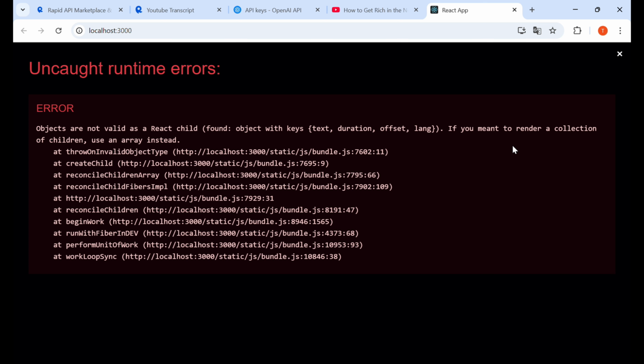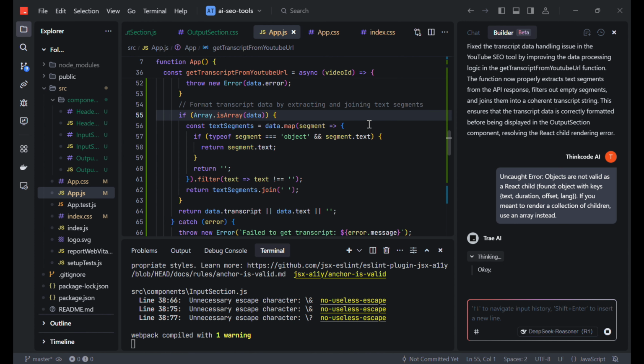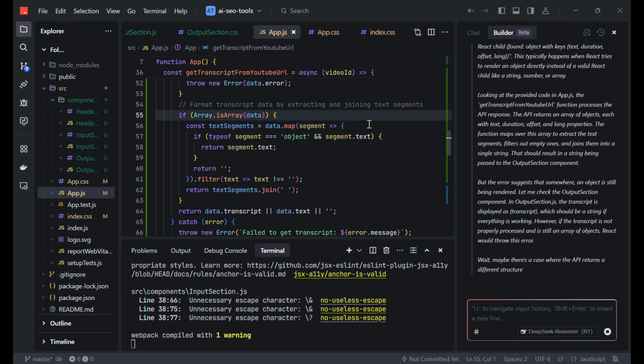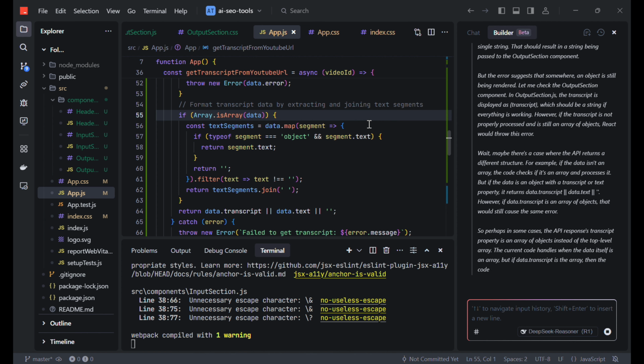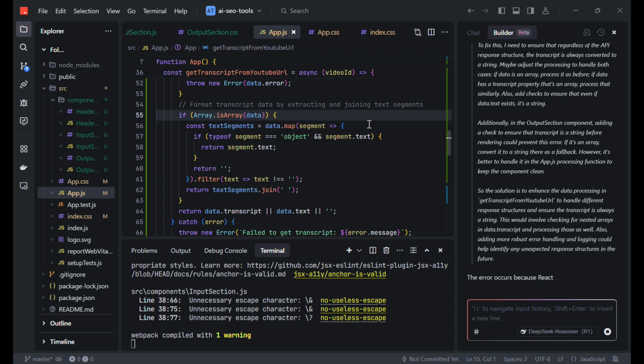I got an error, so I copied the message and dropped it into Trae's chat to let the AI handle it. If you ever get stuck, just ask Trae. One of the coolest things about Trae AI is how it handles debugging. I simply copied the error message and pasted it into Trae's chat.